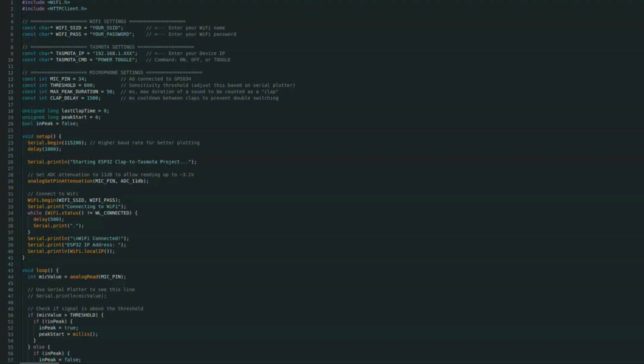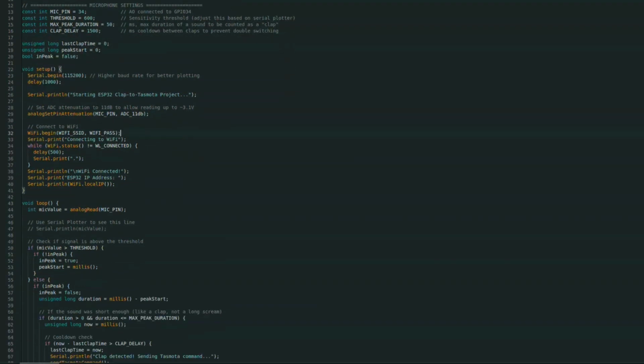Let's start with the programming. If you want the code, I link it below in the description. But I will describe the code to you. At first, I included some important libraries. Then I set some Wi-Fi network and the password for the Wi-Fi network and some constants.